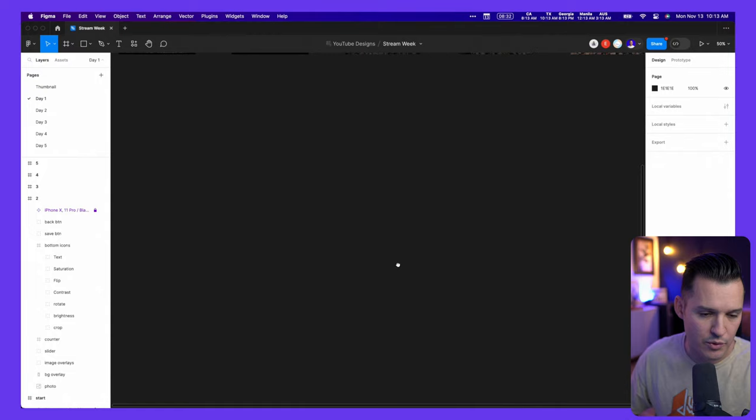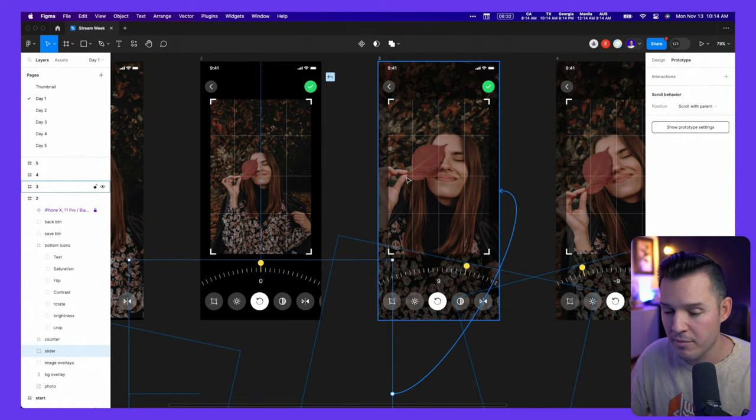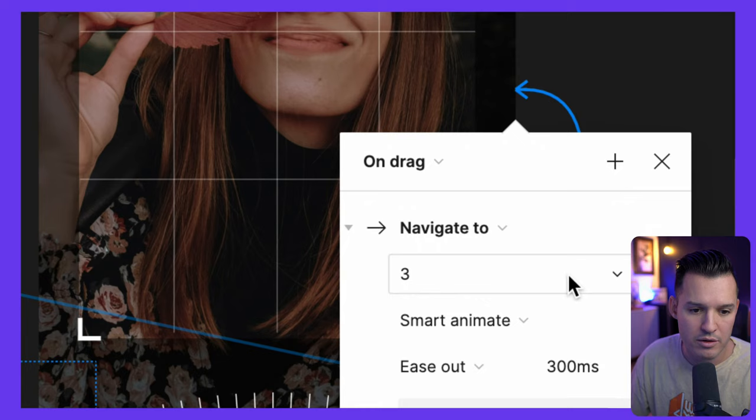Let's go back up and do a little prototype work. Because what do we want to do? We want to drag. So I'm going to jump over to prototype. I'm going to grab that large element and drag my noodle, or my wire, over to the next one. And I don't want to do on tap. I want to do on drag. I'm going to head over to that one. We can smart animate. All that's fine.